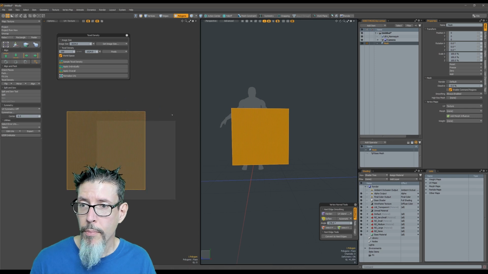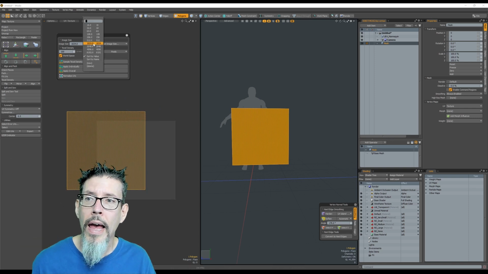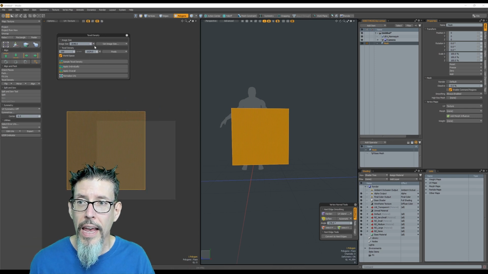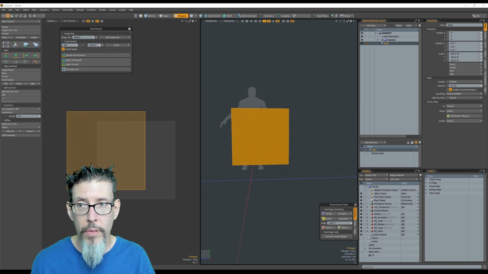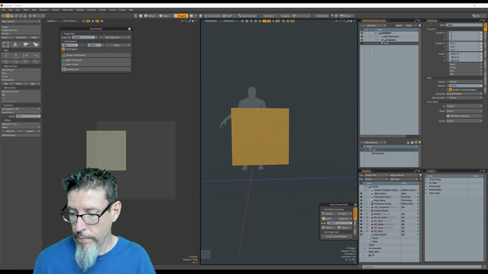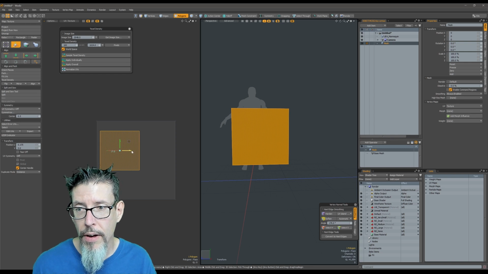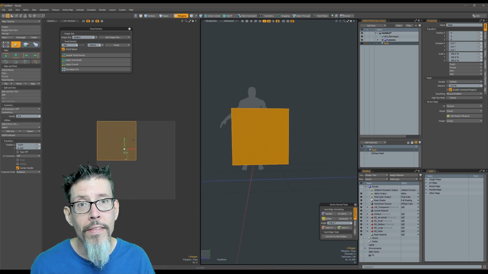For example purposes, let's say that I told Modo that I had a 2K texture, but I still kept this same ratio. You hit apply, and it drops down to half size, because now I can fit 4 of those onto the texture and maintain this same ratio.